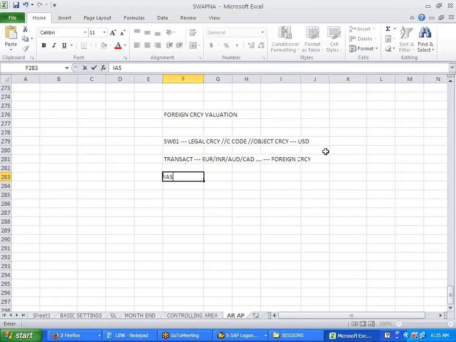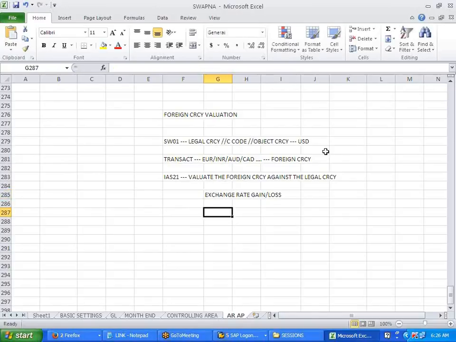Now, as per your US section IAS 21, you need to evaluate the foreign currency against the legal currency. Legal currency, local currency, object currency, company code currency, whatever you call. So when I am evaluating the foreign currency against the legal currency, what am I achieving? I am trying to know whether I am making an exchange rate gain or loss. Right? That is what you do, Ravi, when you send money from US. When the dollar is high, you are happy. When it is low, you are not happy. But either it is low or high, we are sad. Okay, so exchange rate gain or loss.